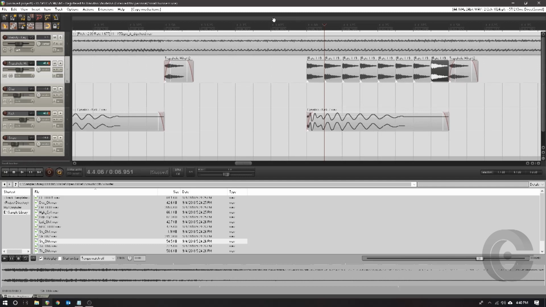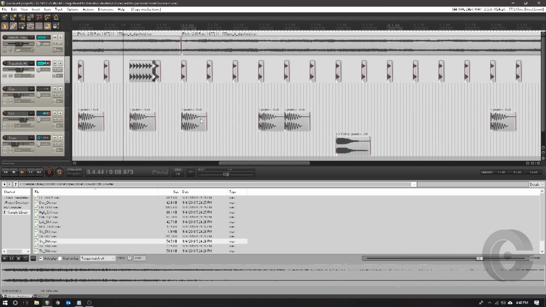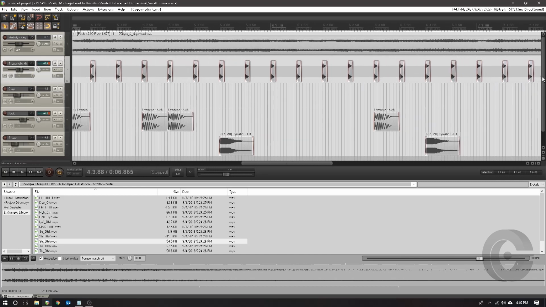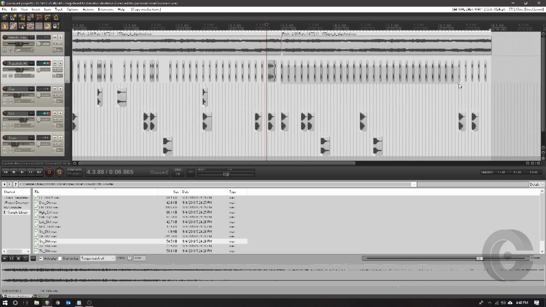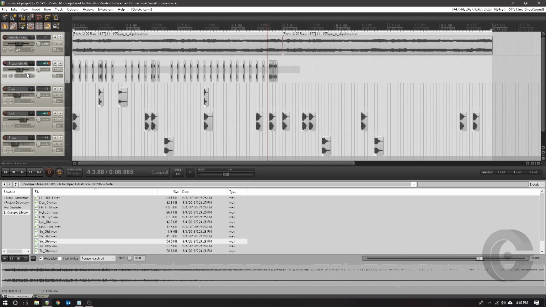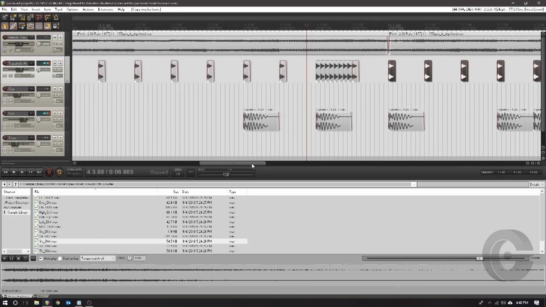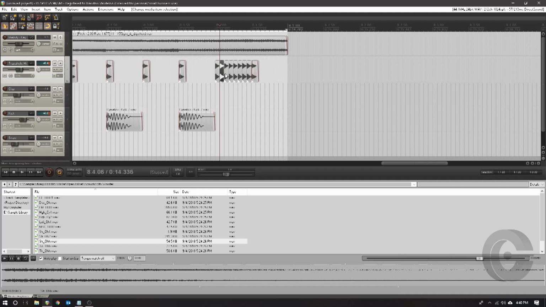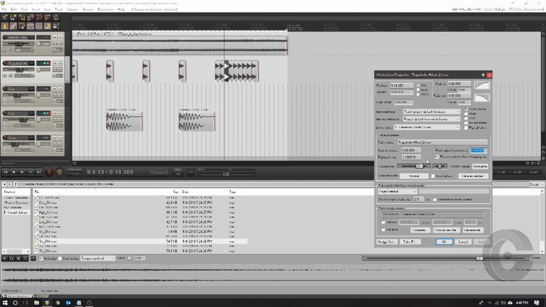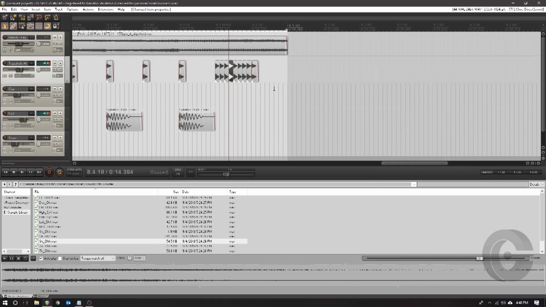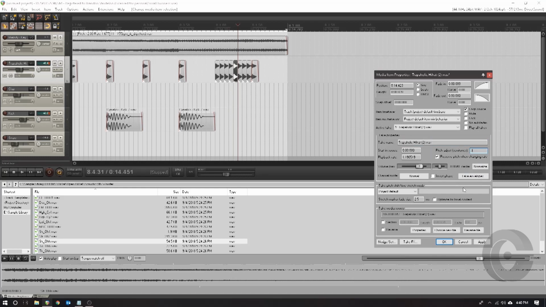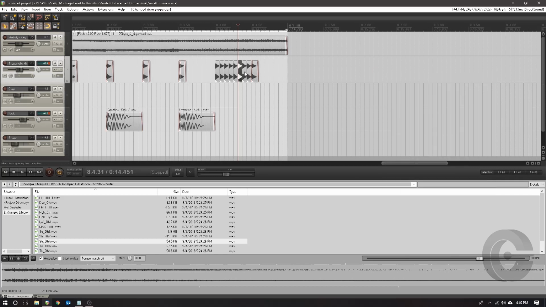There's a roll. You can get creative with these. Actually, what we'll do is duplicate this, and then on the second set, we'll start pitching these up. So single semitone, 2, 3, 4. I normally cap at 4.